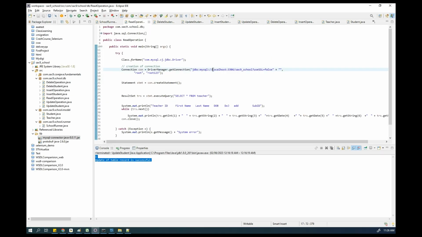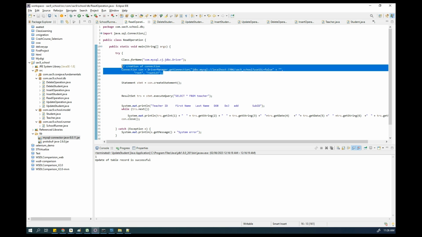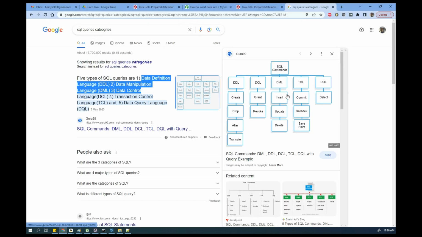MySQL JDBC, localhost, because I installed MySQL on my own local machine. So I'm passing localhost, and this is the port number, and this is the database. And I don't want to use SSL because there are some warnings and errors. And what is the username? Username is root, and password is root123. So this is the connection that we need to create as a first step to connect to the MySQL database.